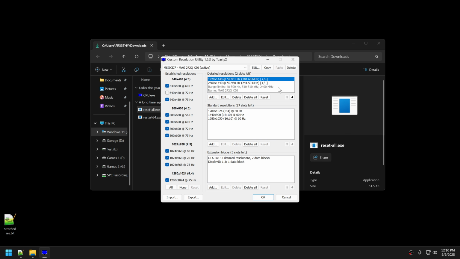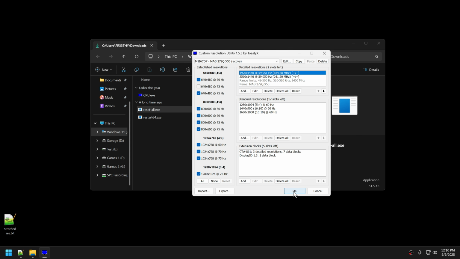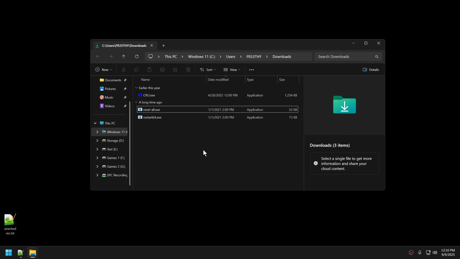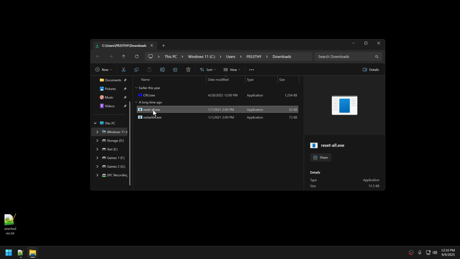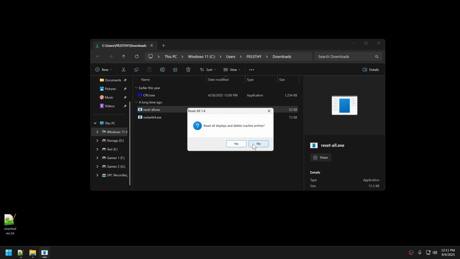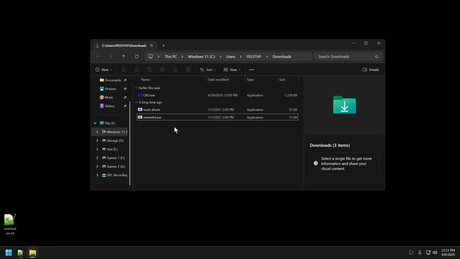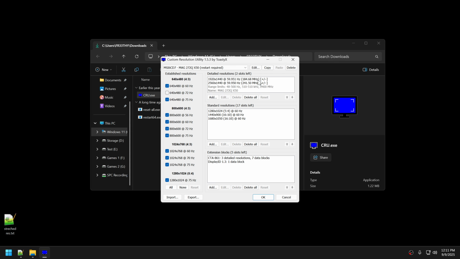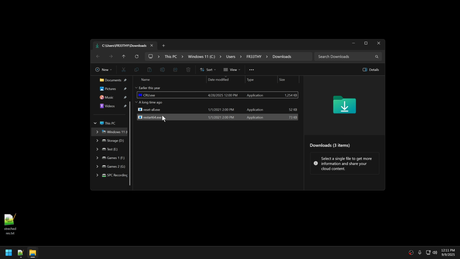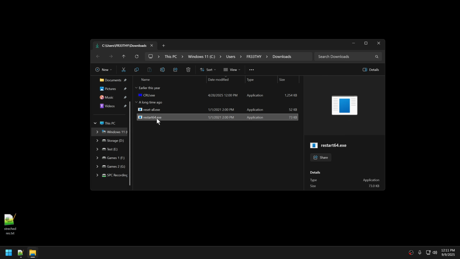So we would actually need to either press OK to apply changes and restart the PC, or we could double click on restart 64. So I'll run restart 64, and hopefully OBS doesn't have a big problem. You don't want to press reset all because it will wipe everything back to factory. We want to press restart 64. So instead, we could restart the PC, come back in, and it will be good to go. But to save time, we'll just use it.